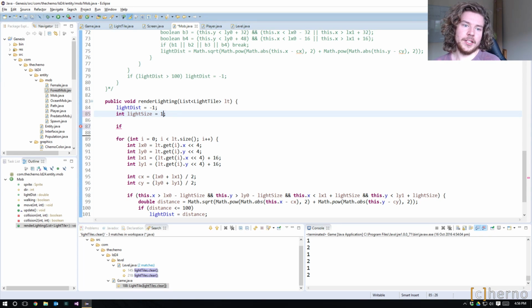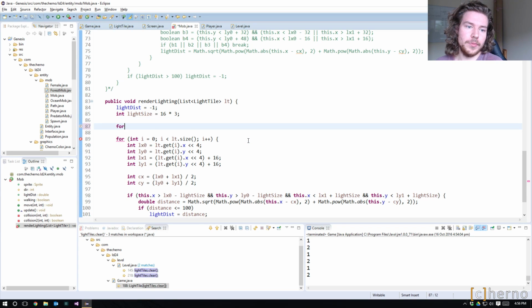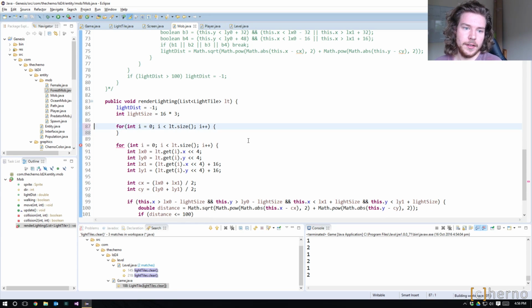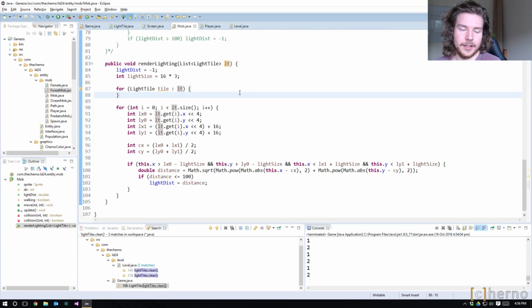So first of all, let's just be clear that this is really supposed to be tile size, which I don't even think we have as a constant, but 16 times 3, so that we actually know what that is. Still not 100% sure we actually need to have that, but anyway. We're gonna first of all loop through all of those light tiles, which we can do using a for each loop. Light tile in these light tiles, which I called LT and not light tiles, but anyway.